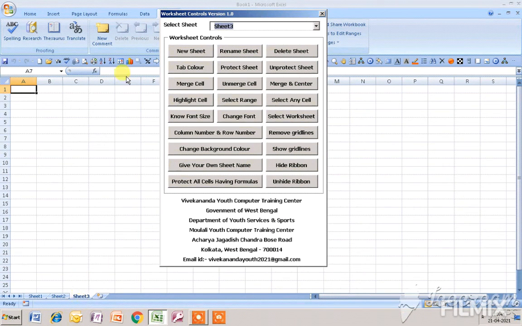Now I will show you how you can insert a new worksheet. To insert a new worksheet, you can see a button is here. If I click on this button, a new worksheet will be added automatically. Here are 3 worksheets, that is Sheet1, Sheet2 and Sheet3. If I click on this button, a new worksheet will be added in the name of Sheet4. And you can see the same worksheet here also.